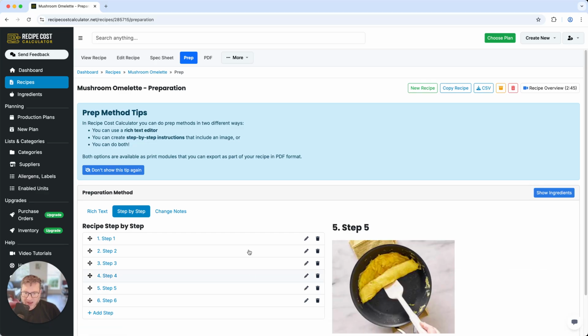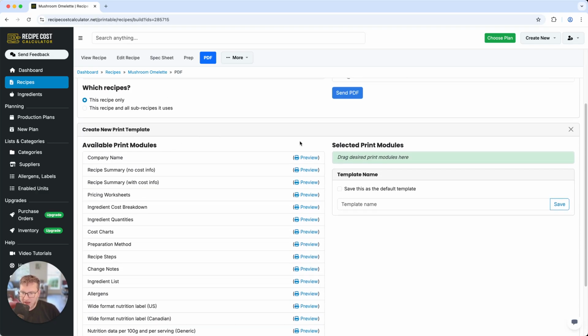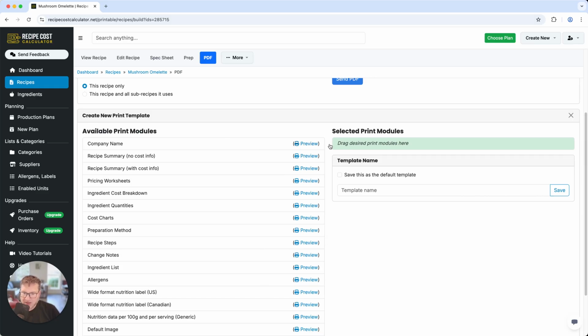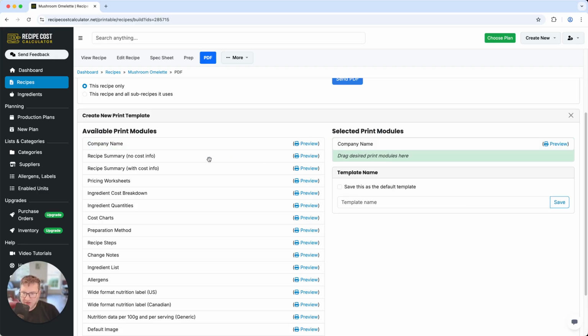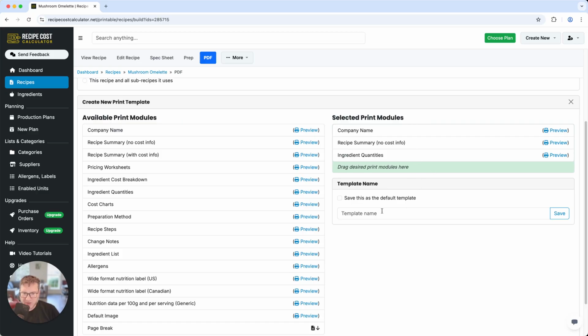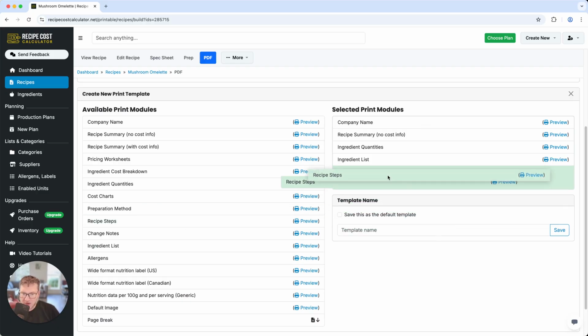Now, once you have all of this information in RCC, you are able to export it in a number of different ways. We have a pretty powerful export engine for exporting information in PDF, and I'm just going to show you quickly how you can create your own print templates. So in a print template, you have a lot of different fields or groups of modules where you can drag and drop these over onto the right side of the screen to create a set of print templates that will go together. I'm just going to do this and we'll bring our steps over here.